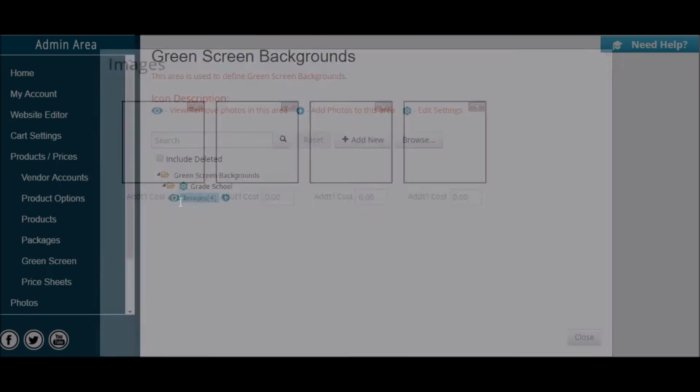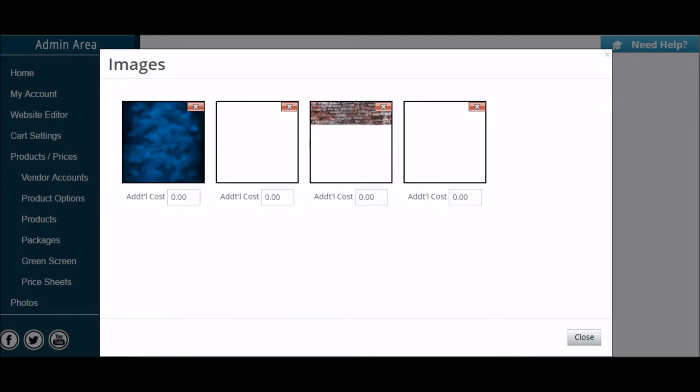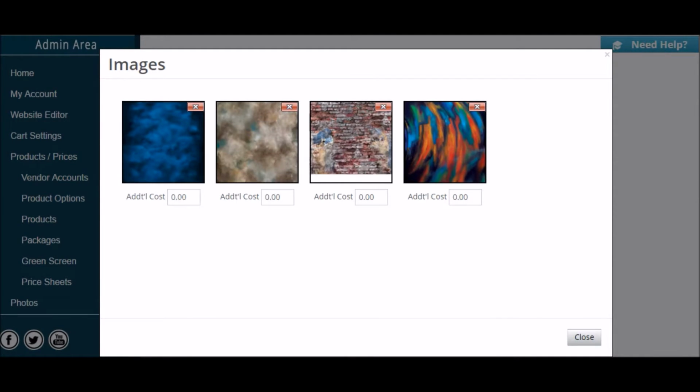Alright, now to see what you've just uploaded, click on the eye and it'll show you those backgrounds. You can hit the red X to delete any that you don't want to use. You can also assign different costs to different backgrounds if you have some premium ones that you'd like to use.